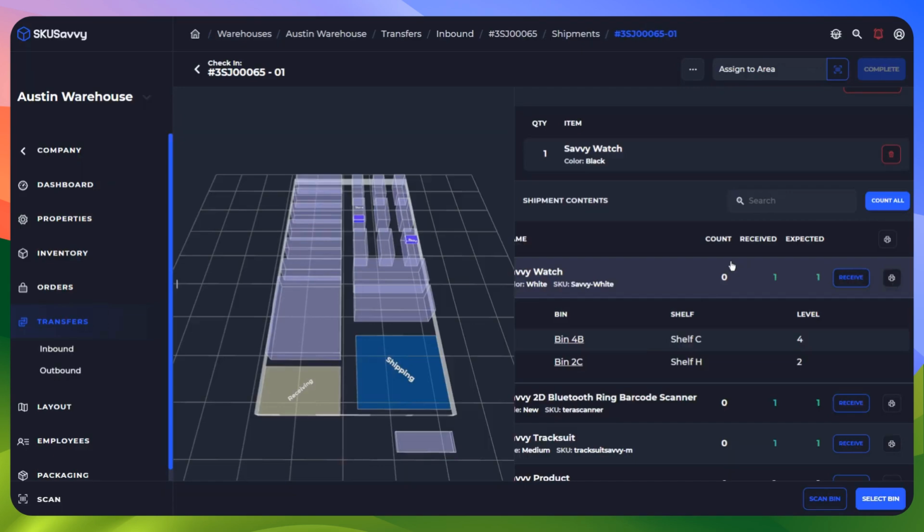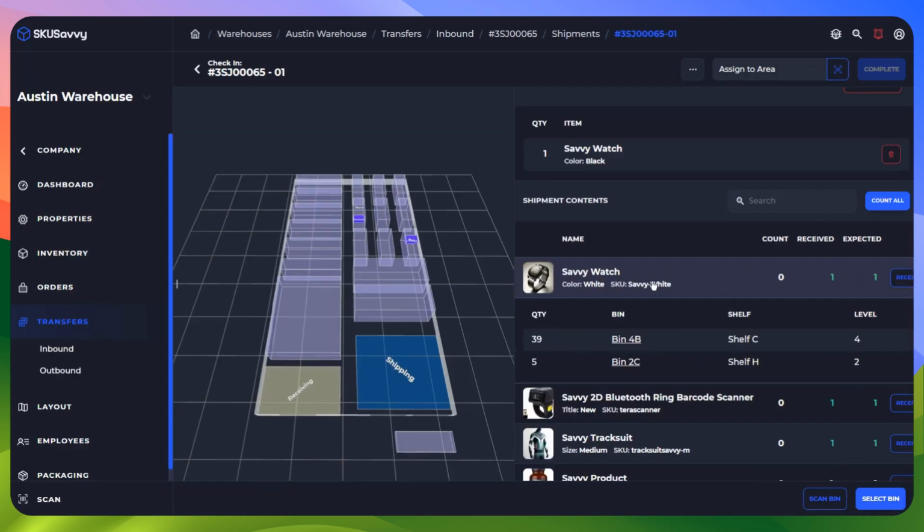So hopefully that's helpful as just a comparison between Shopify and SKUSavvy on the transfer side.